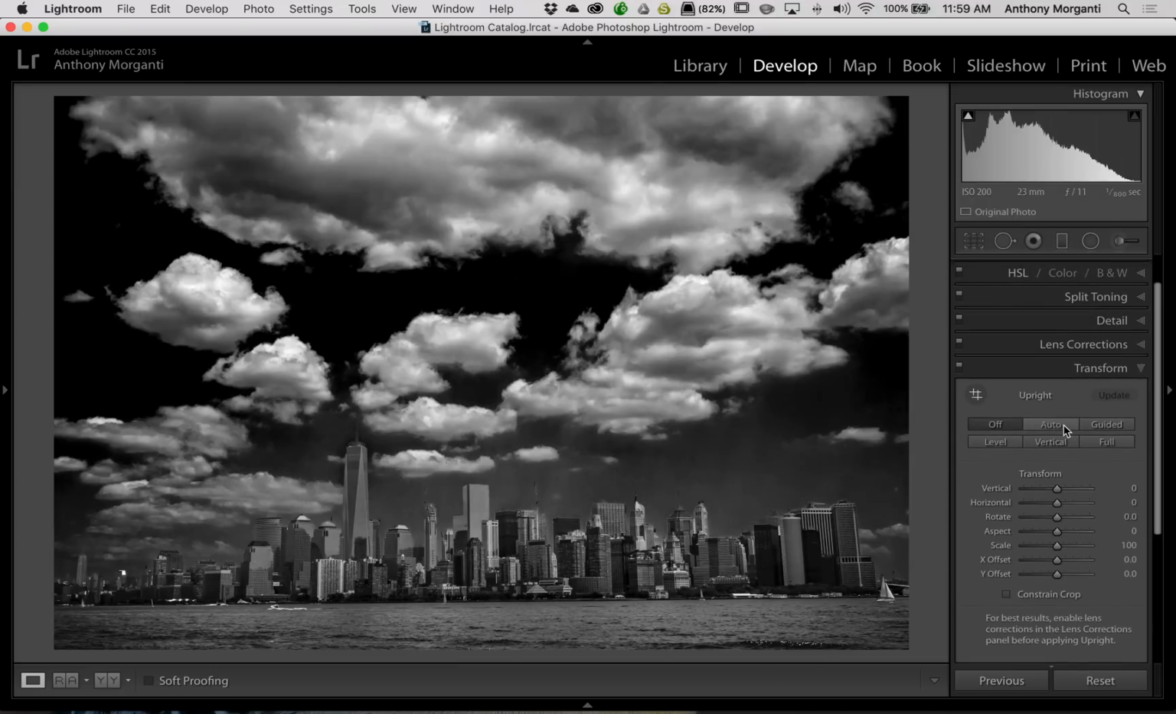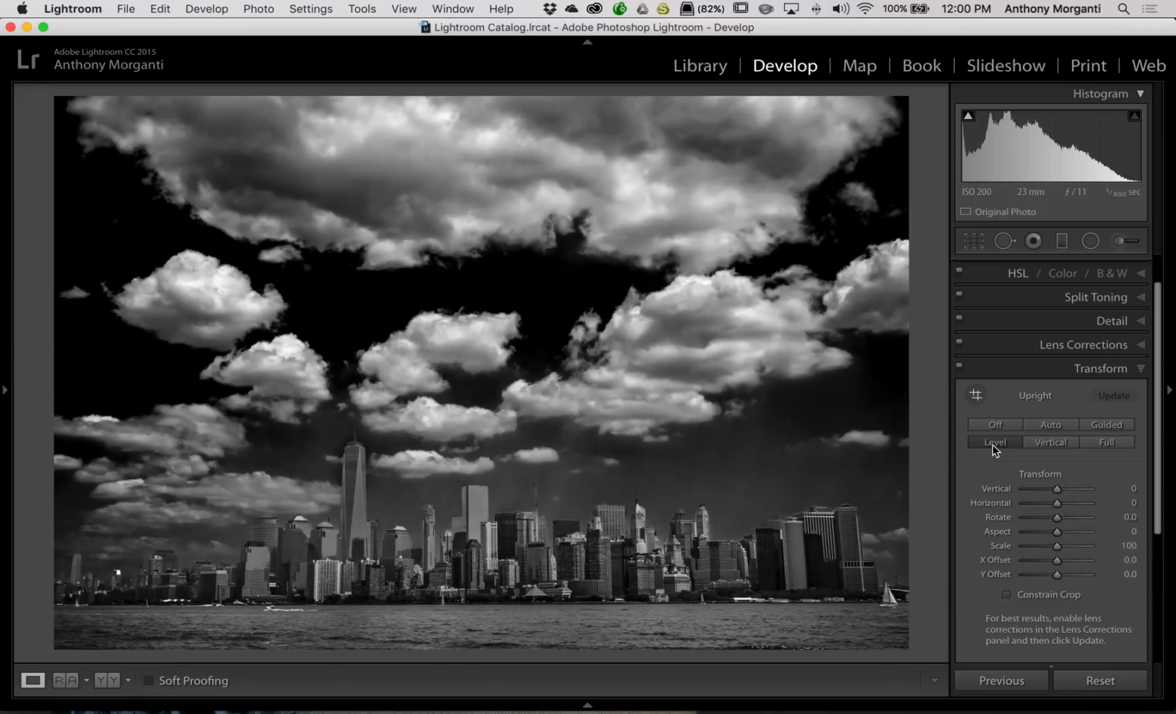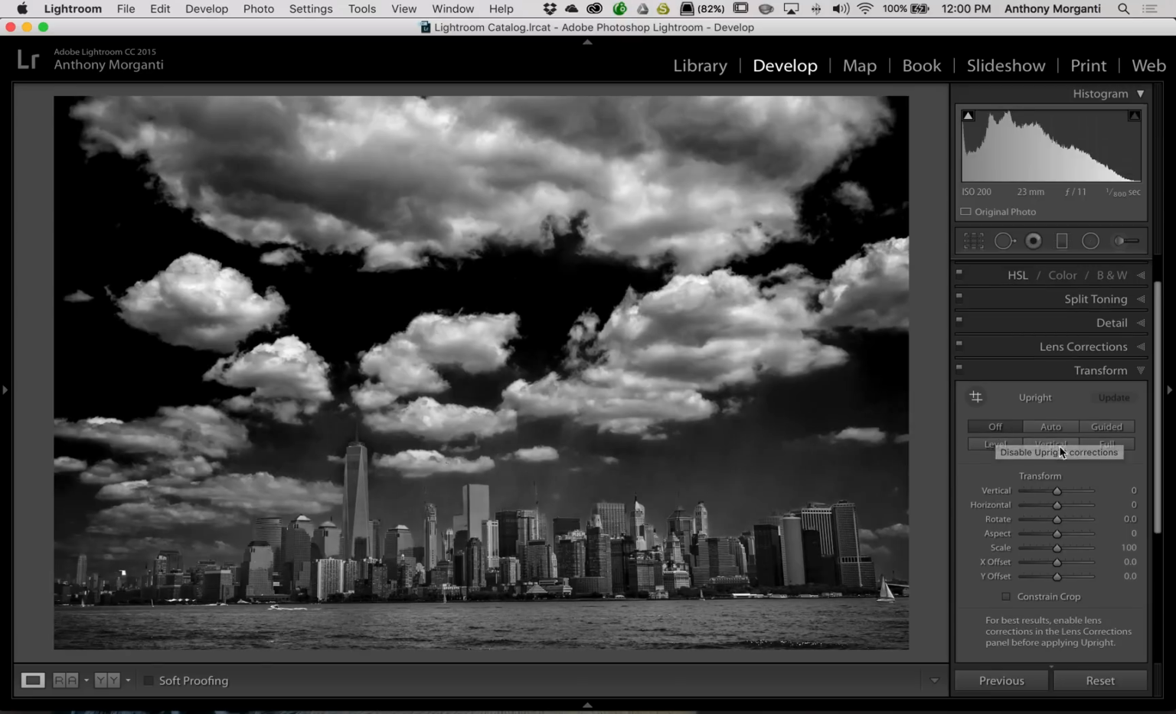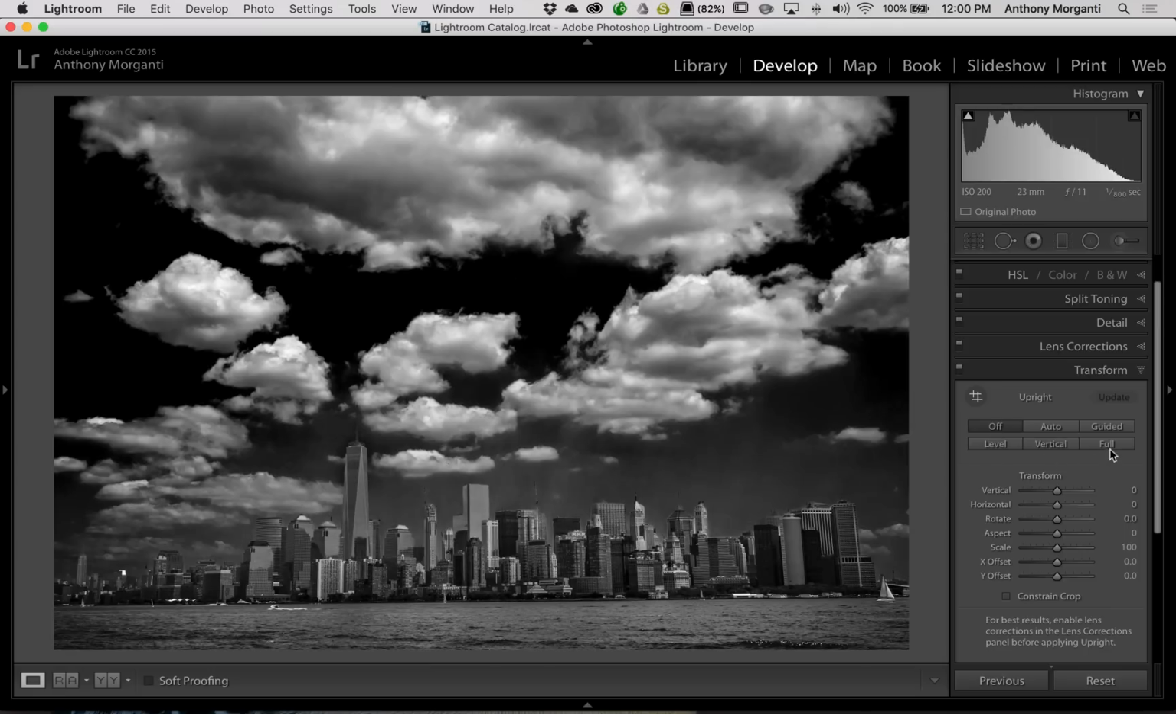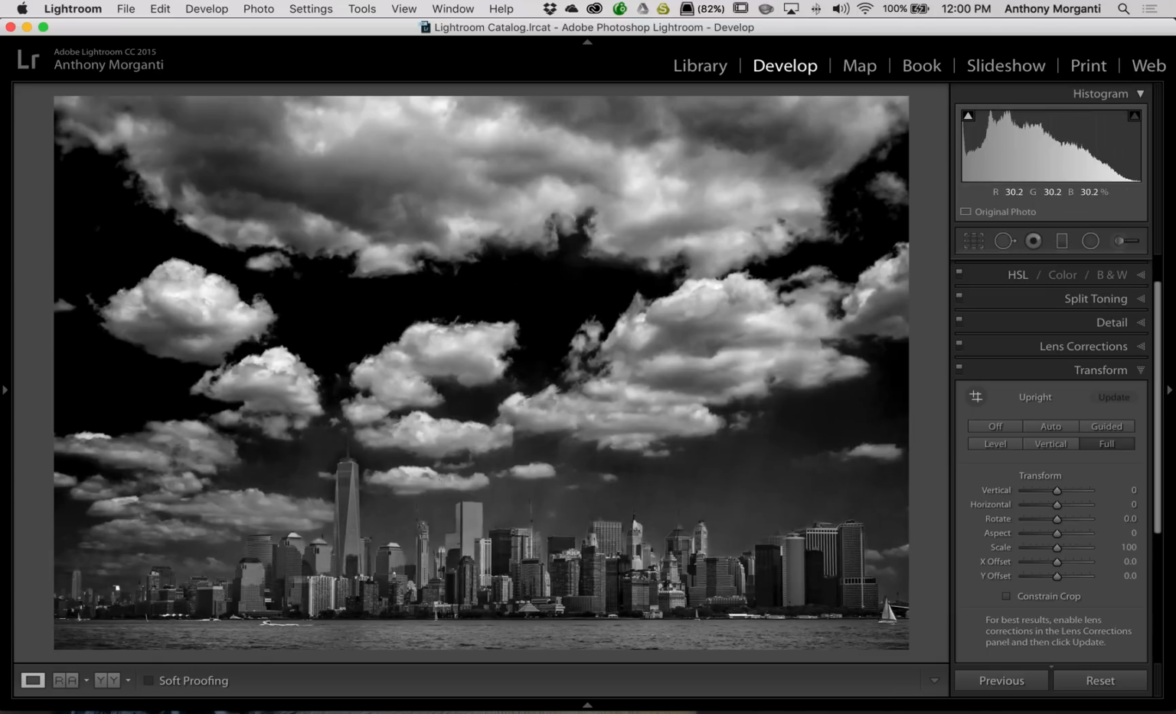Now, if auto didn't work too good, you could try just level, and it will level the image. That's another way to just purely straighten an image. You could try vertical, and it will make all your vertical lines hopefully true vertical. And in doing so, often will straighten the image as it did here. Or you could do full. It will level and vertical. It'll level your image and make your verticals nice and straight also. And that one worked real well.